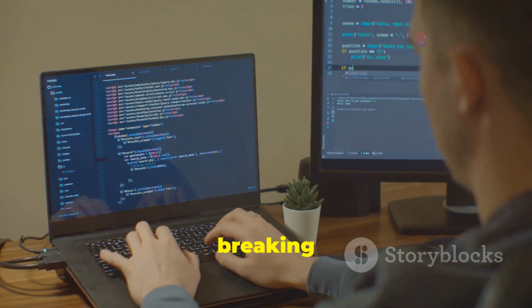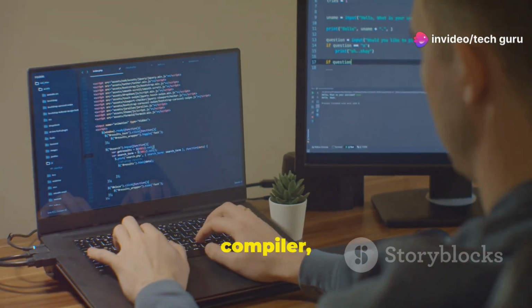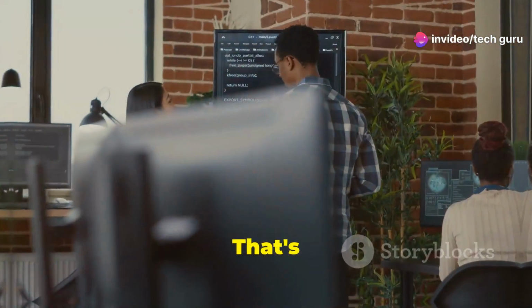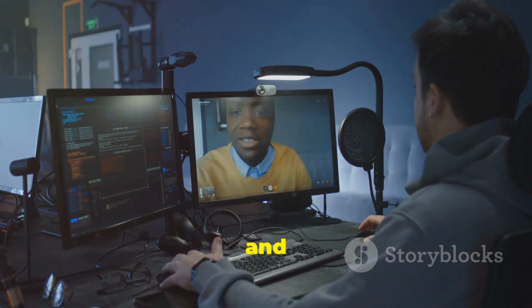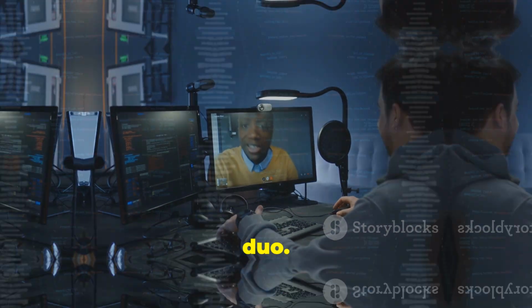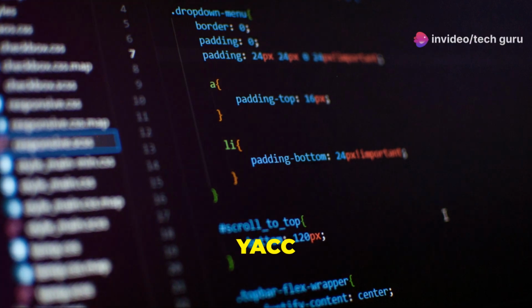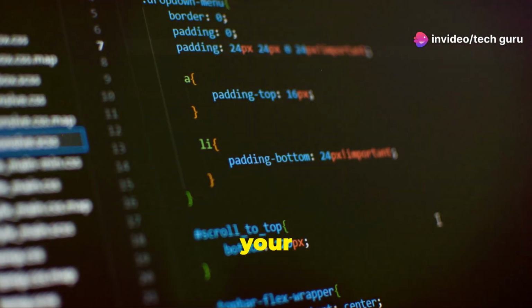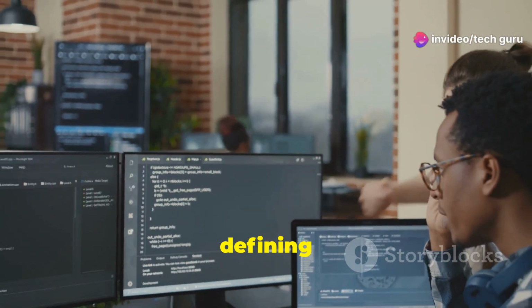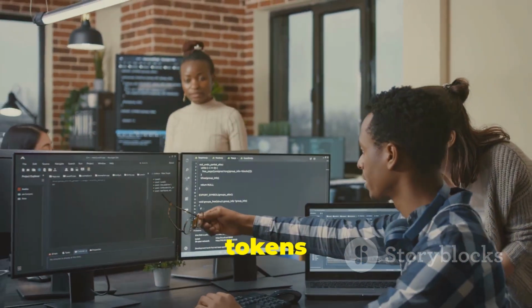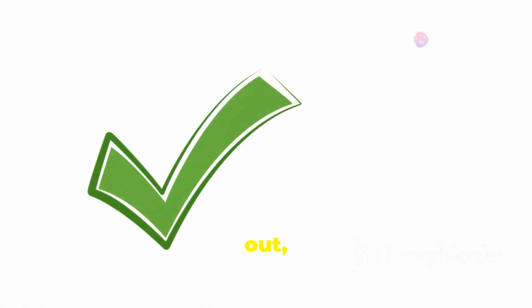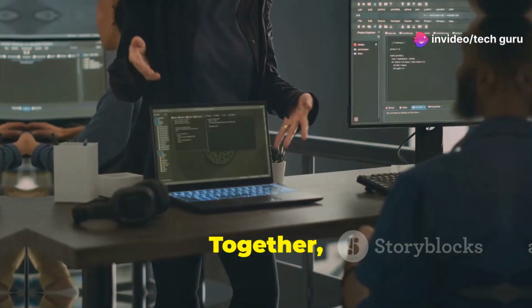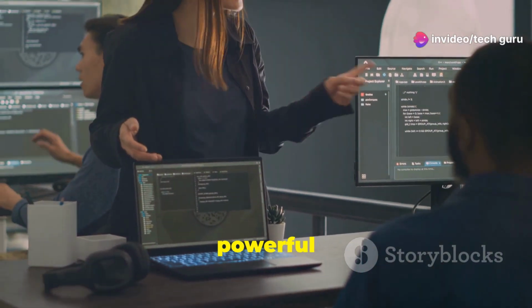Now, Lex is great at breaking down code into tokens, but to build a complete compiler, you need a parser. That's where YACC comes in, yet another compiler compiler. Think of Lex and YACC as a dynamic duo. Lex handles the lexical analysis, while YACC figures out the grammatical structure of your code. YACC works by defining a set of grammatical rules and uses the tokens generated by Lex to determine if your code follows those rules. If everything checks out, your code is syntactically correct. Together, Lex and YACC provide a powerful framework for building compilers and interpreters.